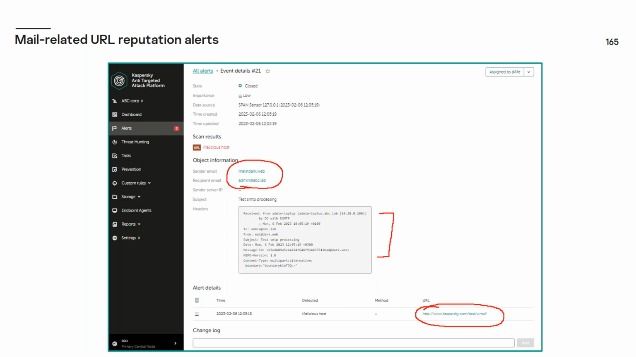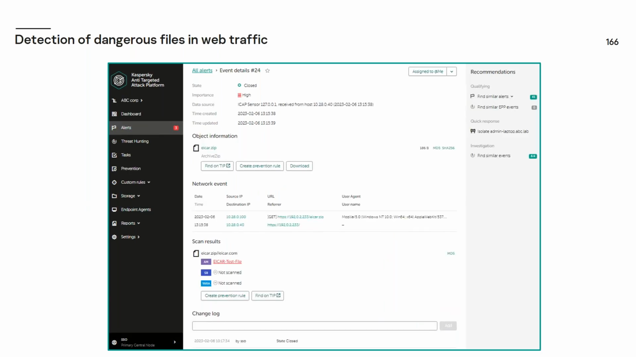Okay. If we look at web traffic, so detection of dangerous files in web traffic, this is not a dangerous URL, but rather a dangerous file. In this case, we can see that our data source was the ICAP sensor, meaning our proxy, right? And we've identified that the file in question is, once again, the EICAR test file, for example, over here. And we can see, okay, this is a dangerous file that was found as part of our alerts.